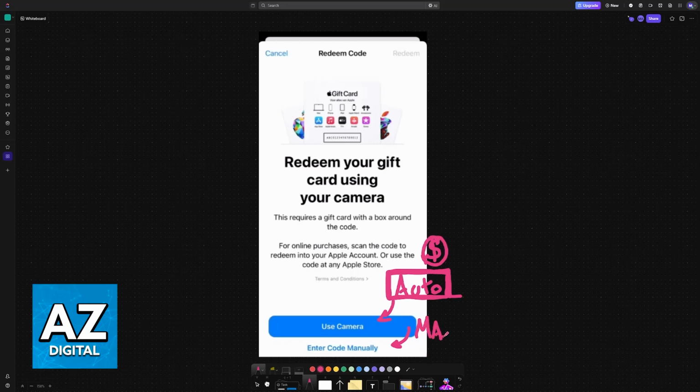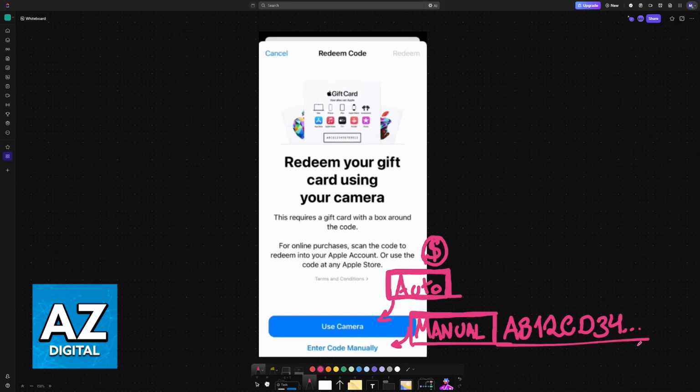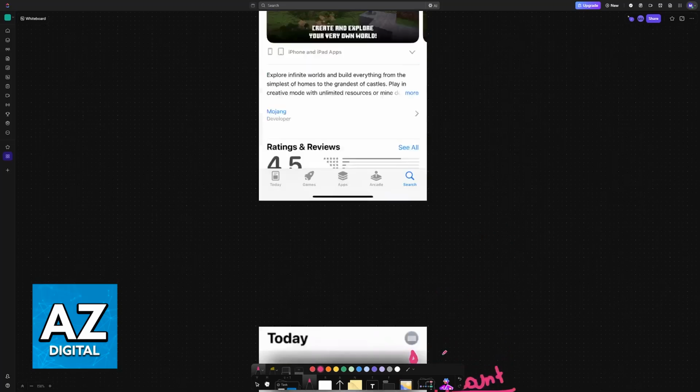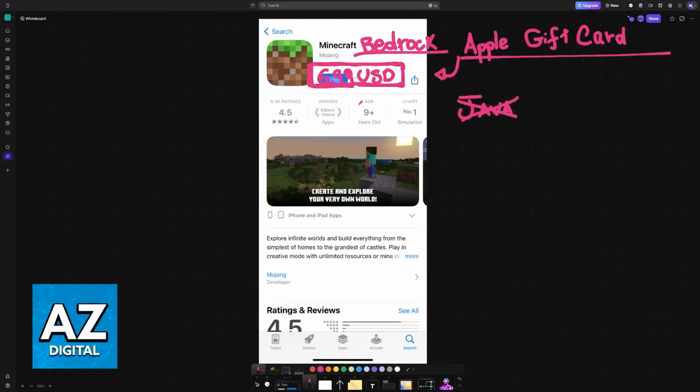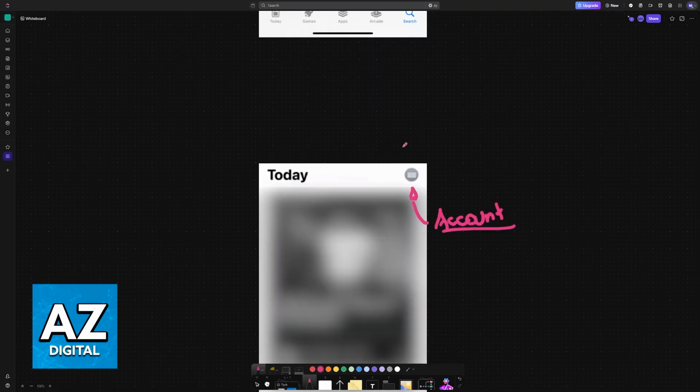If you choose the option to enter the code manually, as the name suggests, you will do this in a manual way. So you will input all of the letters and numbers of the code. It is going to be quite long. Pay attention to all of the digits. Make sure that you don't mistype anything. And once you have the full code typed out, it is going to be verified, and just like the automatic method, it's going to give you the currency. Then you go over to the Minecraft page and tap on this blue button here to purchase the game.